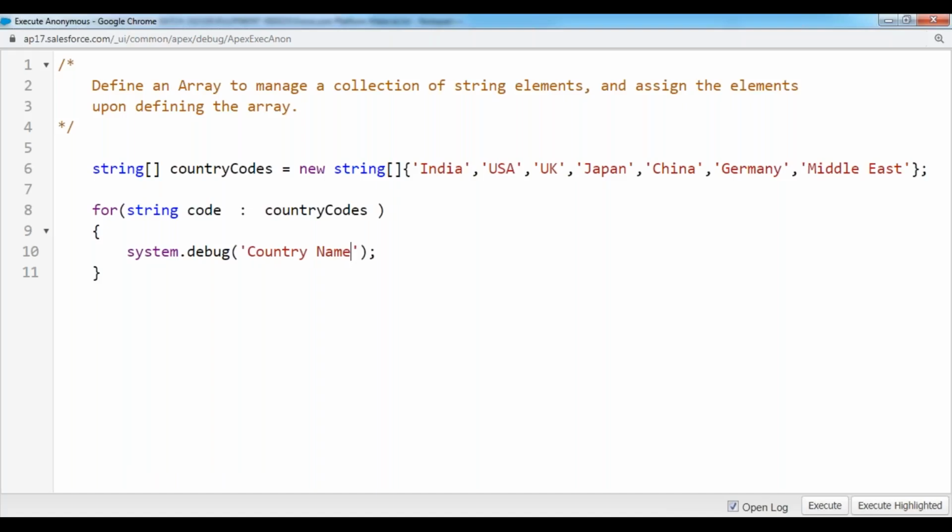Country name is, I want to print simply the variable, whatever variable I have defined over here on the left side. So now that name we can print directly. Instead of using the indexes, it is pointing to the value directly. From there we are able to get the element. We can print this element value inside your debug log file wherever you want. This is the functionality of array.